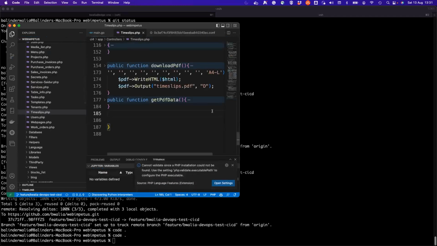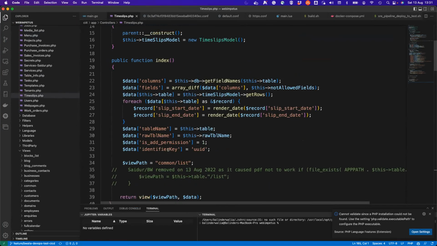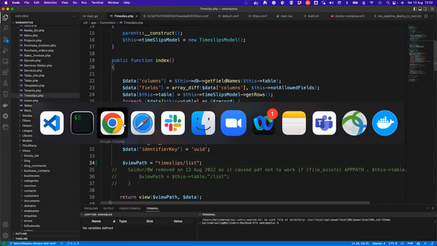Okay, so time slips, controller, first function index. It should not be common, it should be time slips. Can you check line number 34? Time slips. Yeah, my mistake. I made a mistake, sorry.